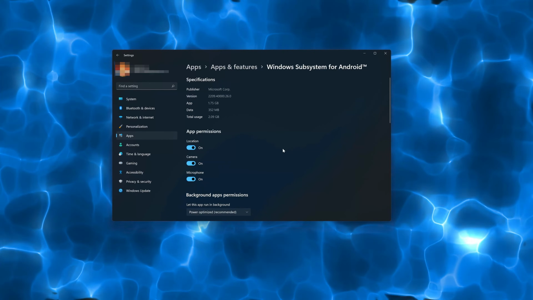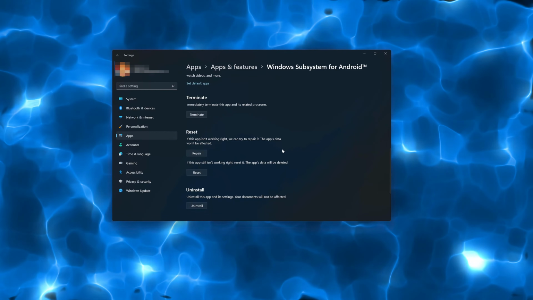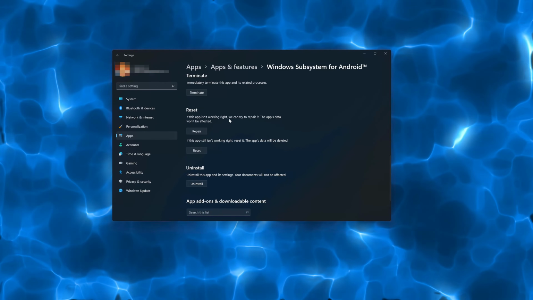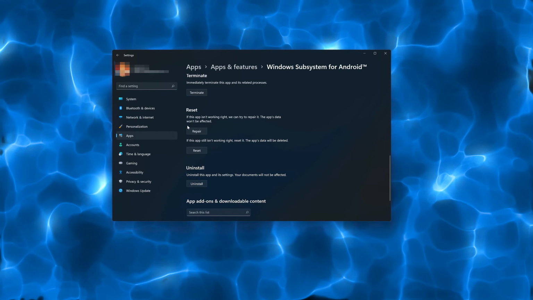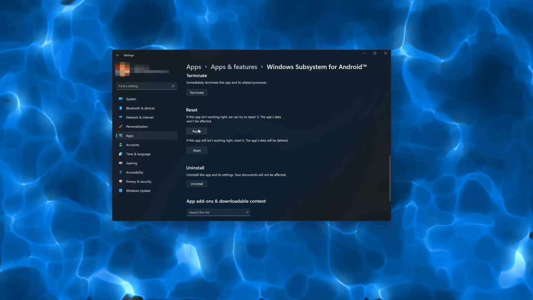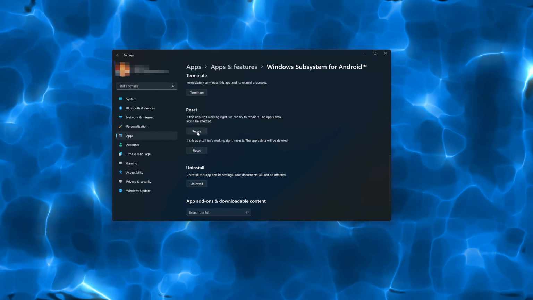Look for the Reset section. If the Windows Subsystem for Android app isn't working right, you can try to repair it. The Windows Subsystem for Android data won't be affected. Now press Repair.